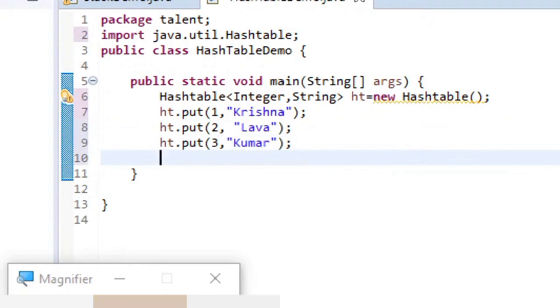Okay, so this is how you will be adding elements to a hash table, and for getting the elements you will be using the method get, and to this get method you have to pass one argument, which will be the key argument. Now let me use enumeration. And as I said, hash table is also a legacy class. So for legacy classes you can use an enumerator for iterating.